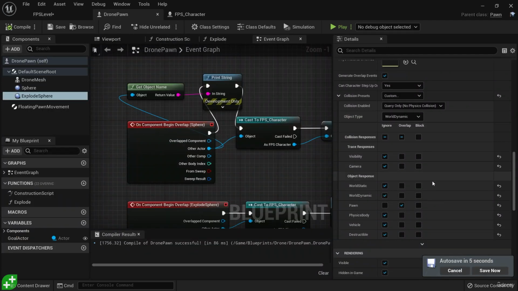Now, this doesn't mean that they're set to overlap pawns. Collision object types are not the same as Unreal Engine class types. These object types are just a way to organize components into categories when it comes to overlap and collision events. So again, this doesn't mean that our spheres are set to trigger overlap events with anything that's a pawn. We saw that they're no longer triggering with each other, and they themselves are pawns. They're only set to trigger overlap events with any component in the world whose collision object type is pawn. So that's a distinction to be aware of.